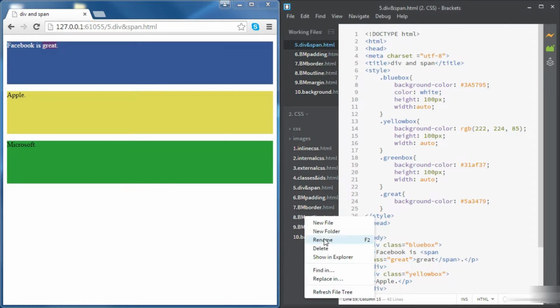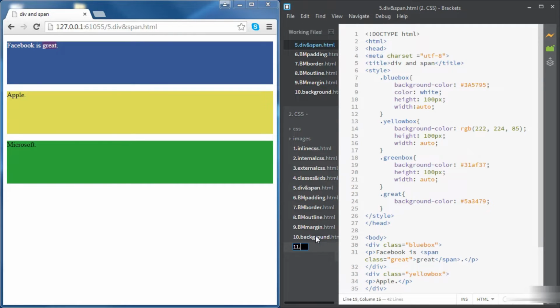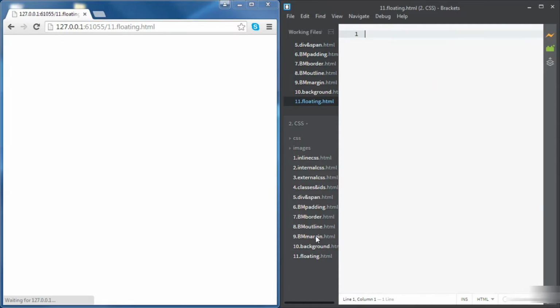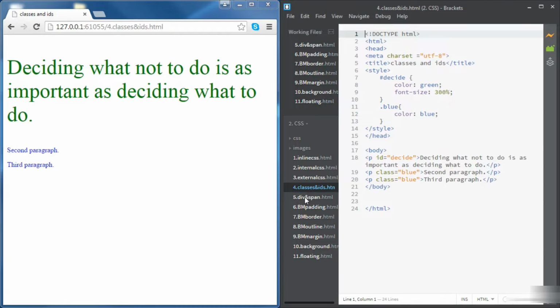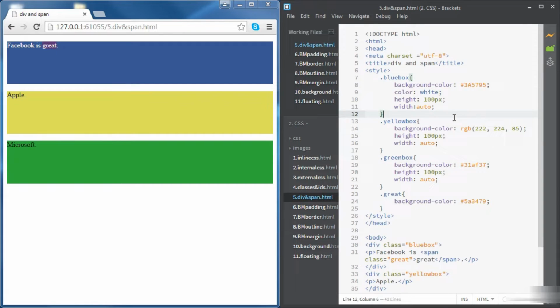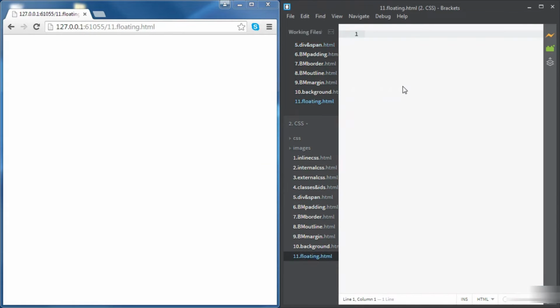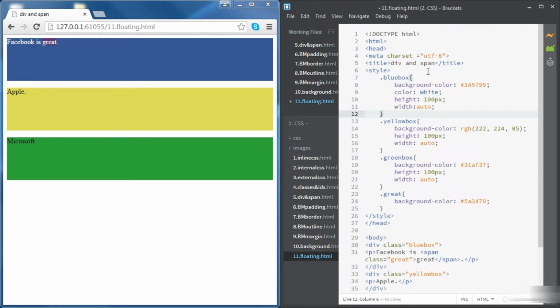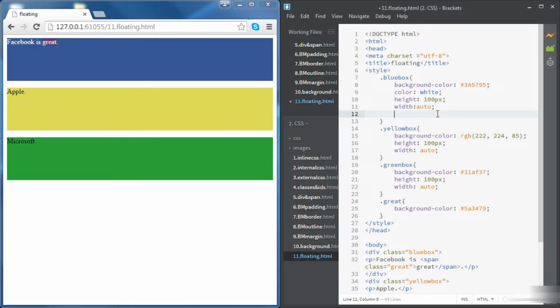Okay, so let's create a new file and call it floating.html, and we're going to copy the content from our div and span file. Let's change the title to floating. All right, so if we start with the Facebook div and we apply some floating, the syntax is float, and let's make it float to the left.